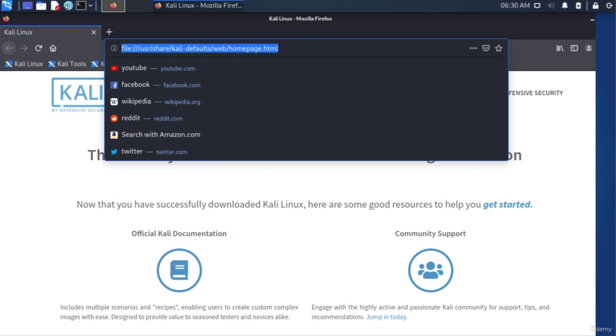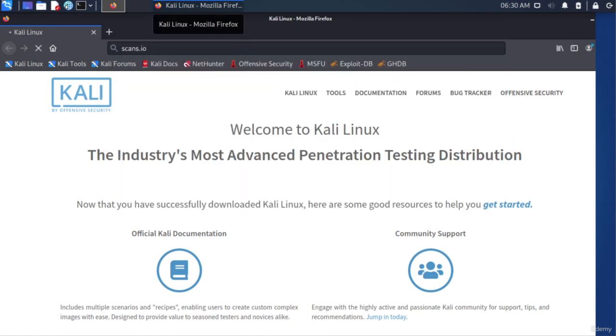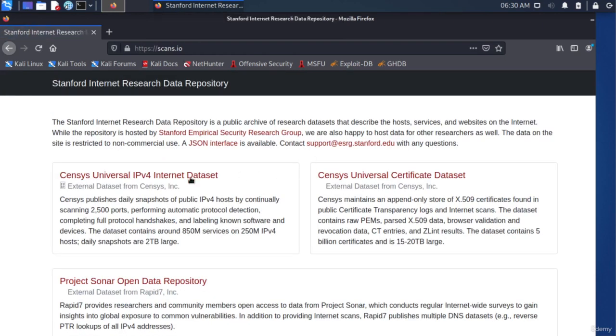Actually, this website relies on Scans.io for its results, so it's pretty simple to use. Let's open Scans.io. We have the DNS timestamp we will use.